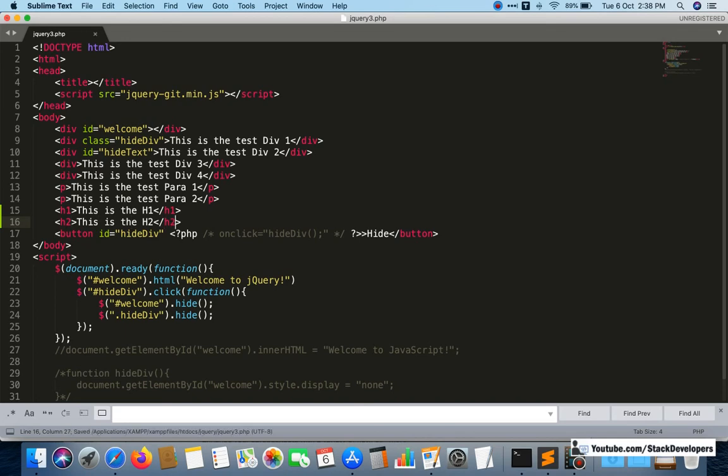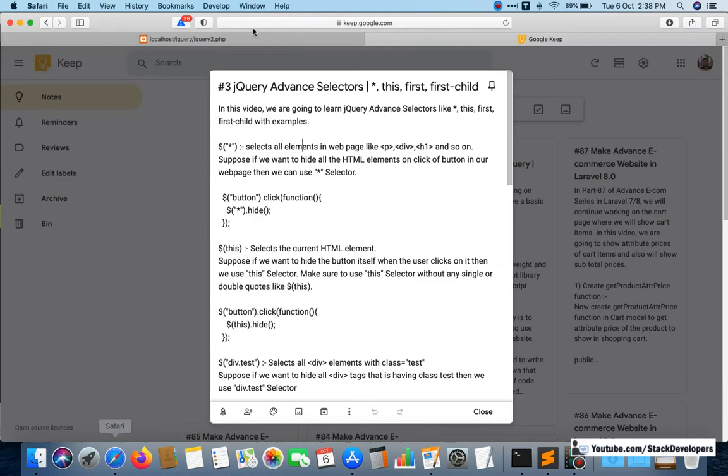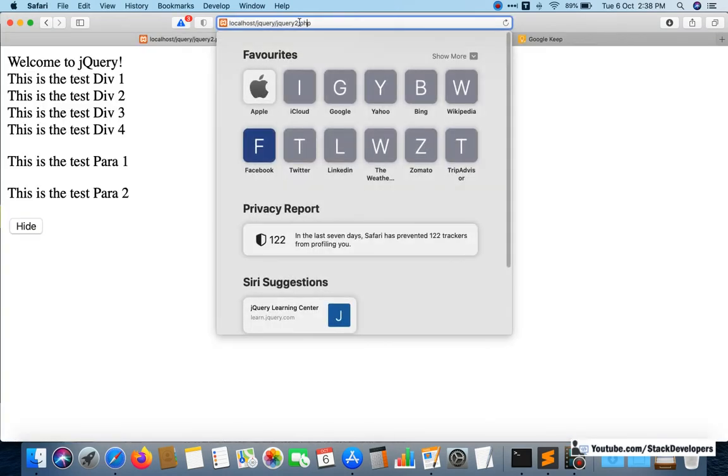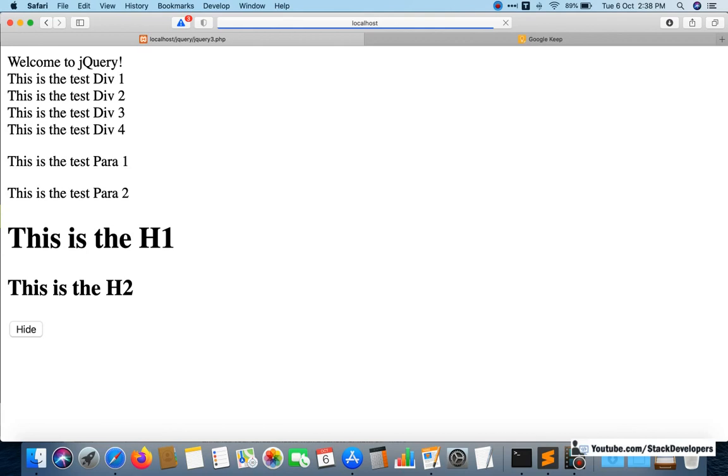I will open jQuery3.php now. See, this is the h1, this is the h2, the div is also here, the paragraph is also here. I want, on click of the hide button, to hide all these tags at once. I want to hide this h1, this h2, this paragraph, this div, everything.